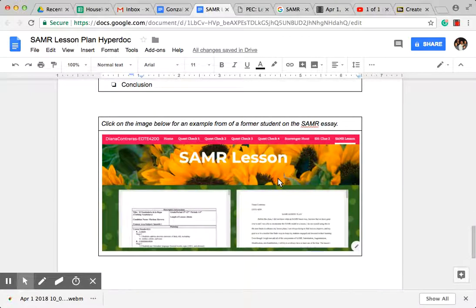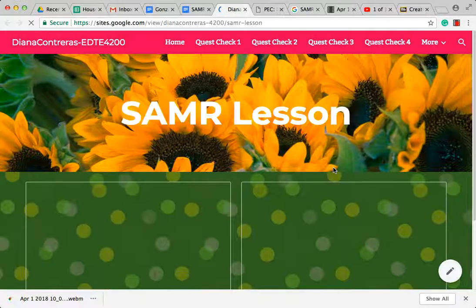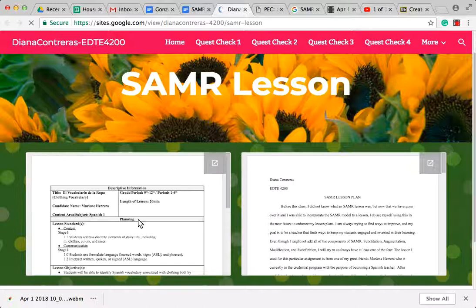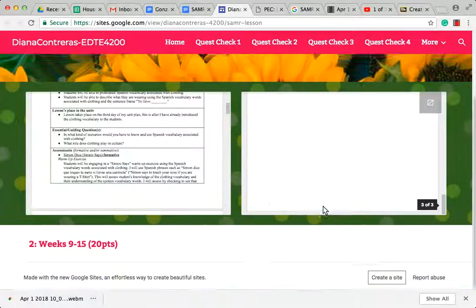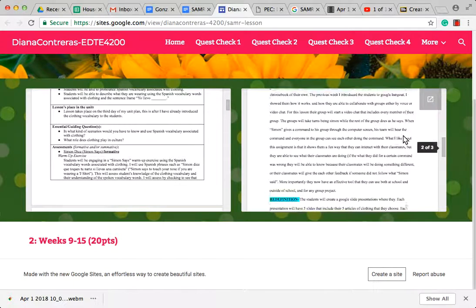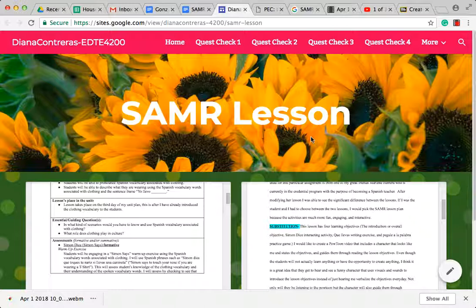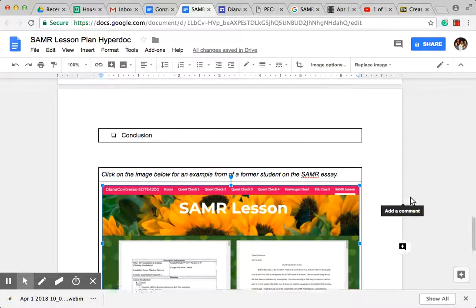Here's an example of a lesson that a student had done previously. Again, by no means are you confined to this. She put her lesson plan here on the left-hand side, and then her essay over here on the right-hand side, and it looked great. So that's what we're looking for. Good luck. If you have any questions, please contact me, and thank you very much.